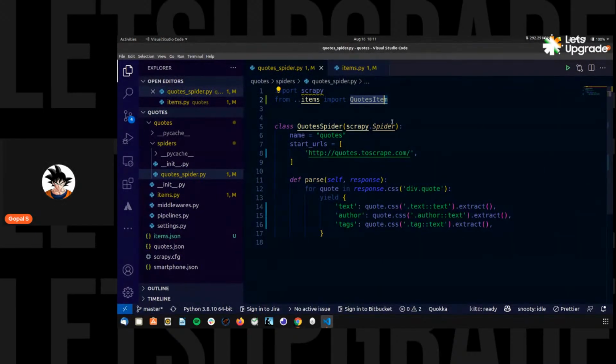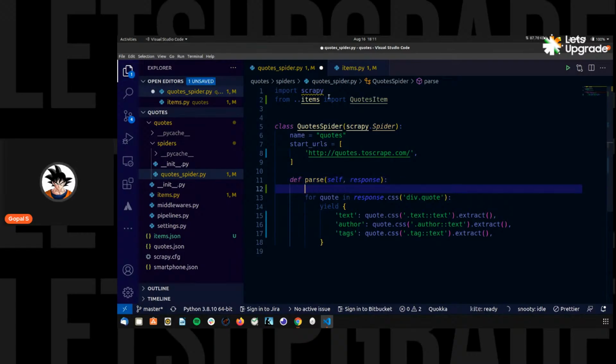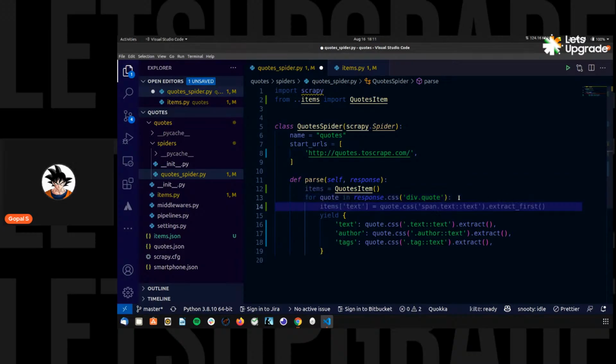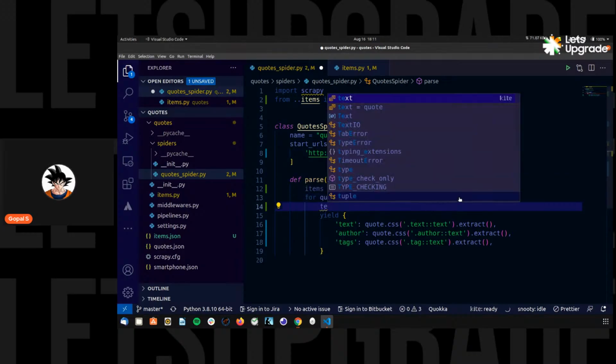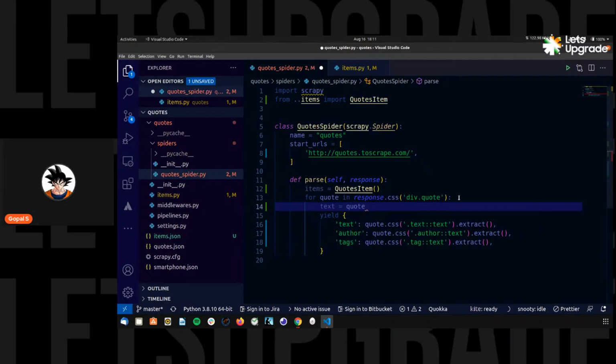All right, so let's call this item here. How can I do that? Simple. Items is equal to quotes items, sorry. And now what I need, it actually works as a dictionary. If you have worked with dictionaries in Python, when we have any element, let's say text, I can call it text, and I can just call it quote.css, basically this value. So I'm just going to copy it from here and paste it out here.